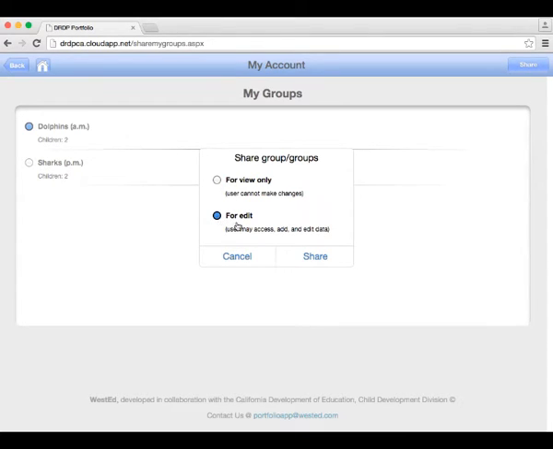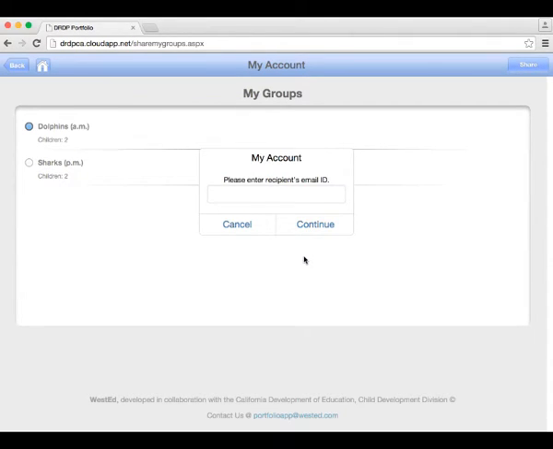And keep in mind that even though I have given Maria edit privileges, she will not be able to edit or delete notes that I've created. And vice versa, I will not be able to edit or delete notes that Maria adds to these child records. Here, I'll type in the email that Maria used to create an account within the app. Okay. And I successfully shared the dolphins with her.